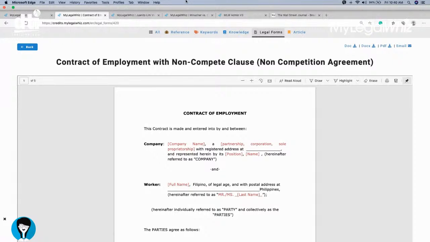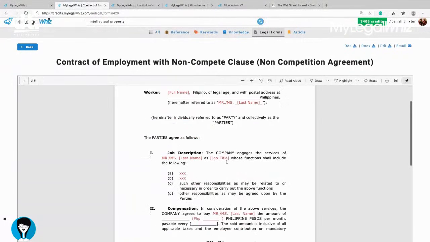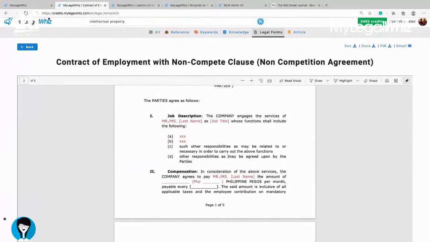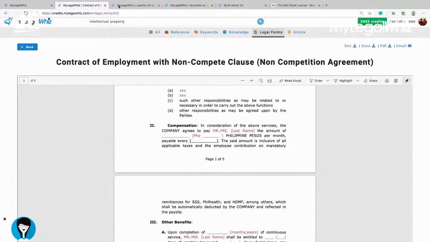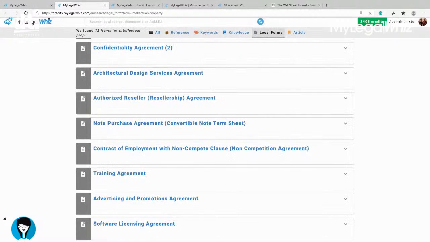Without MyLegalWhiz, of course, you can go to lawyers or to Google. The problem with Google is that sometimes you'll find foreign contracts that are not applicable here in the Philippines. So here in MyLegalWhiz, you can see all the relevant contracts and agreements. Here you can see the confidentiality agreement. You can also use it for affidavits.